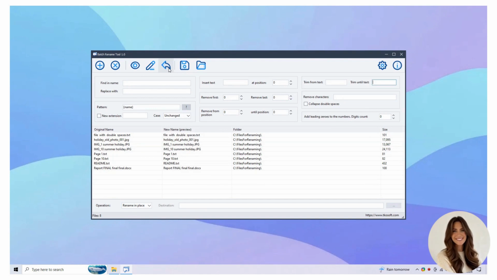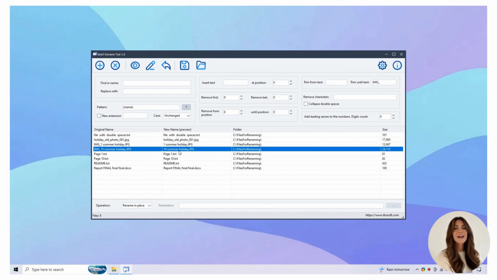For more flexible cleanup, I can trim file names using text markers. For example, I can keep only the part before a specific word, or remove everything before a specific word. This is useful when file names contain separators, tags, dates, export codes, or other repeated text patterns.